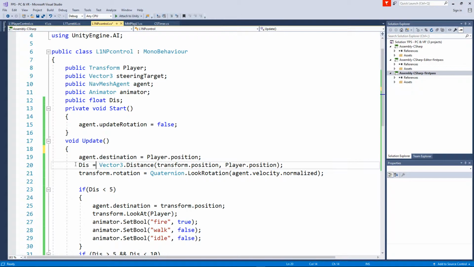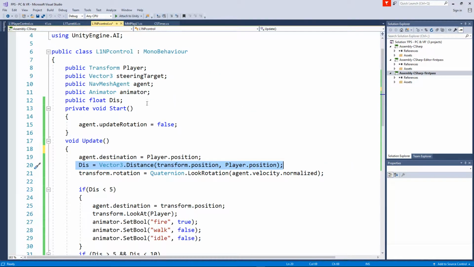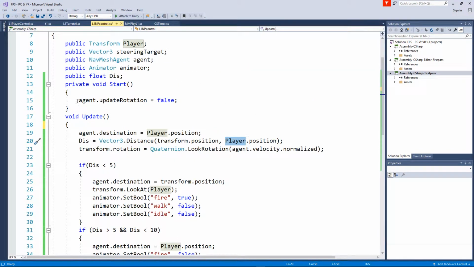Now, I've also created, and this is very much like the turret script that we had, the same line of code. I've said distance equals Vector3.Distance, and the two points I'm measuring between are myself, the non-player character in this instance, so transform, and then the player position. So I'm trying to find the distance between the player and the non-player character. And then here we're just going to say, if the distance is a certain amount, do certain things. Before I do that, I just want to show you this.